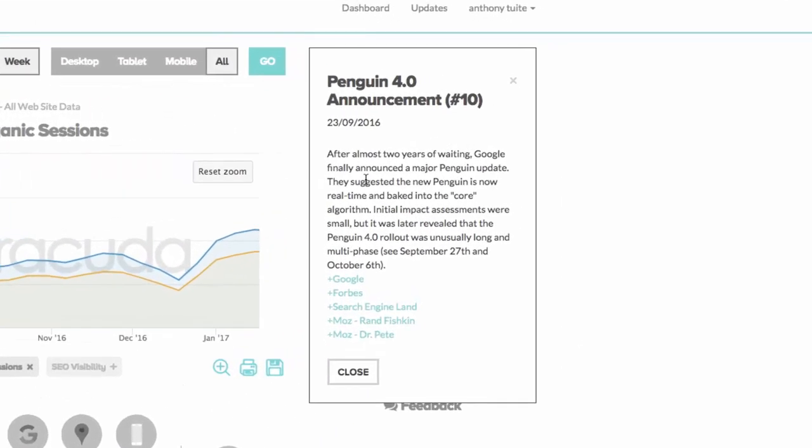In this case, we've selected Penguin 4.0. As you can see in the info box that appears on the right here, we have the approximate date of the update release, some background information, and we've curated various articles from around the web that talk about the update and analyze it in greater depth. A quick point to note, you don't need to be zoomed in to select an algo line.